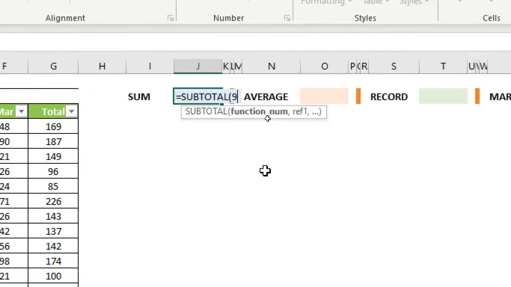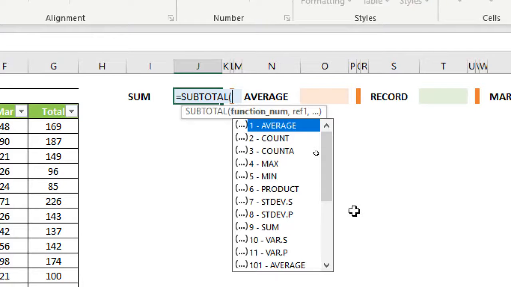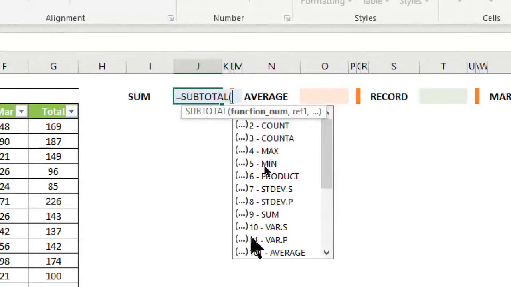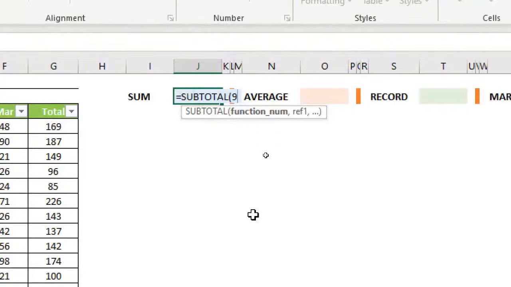So double click. Number 9 is there. What is number 9? Can you see number 9 here? It's actually a code for subtotal. When we put that number 9, it knows that we are calling out the sum function in the subtotal. So I'm going to select sum. That is your function number.